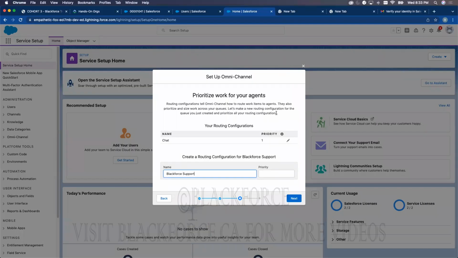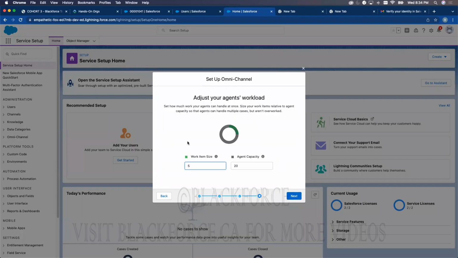Let's make a new routing configuration. I'm going to put this at 1, okay? But you can also create another support group and put it as 2. Then it's going to be looking at Black Force Support 1 as the first thing it needs to be looking at when it's routing work items, okay?